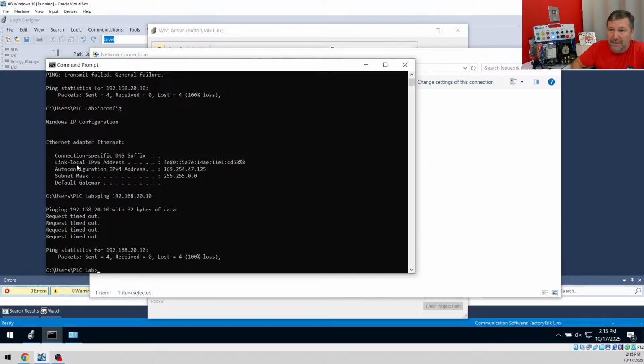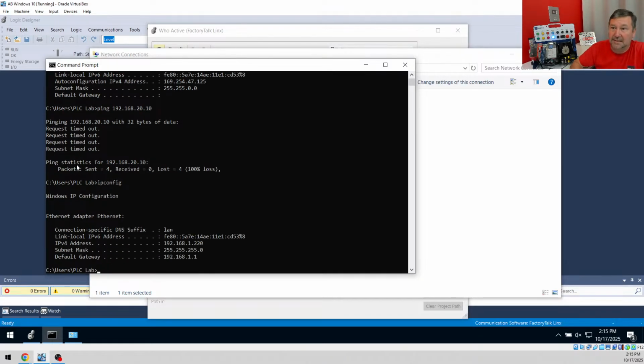So now we want to do the other command, and that is the ipconfig. So I go to it, I hit the enter key, and oh, I do have an IP address. So there was a DHCP server out on my network, and it assigned me an IP address of 192.168.1.220.